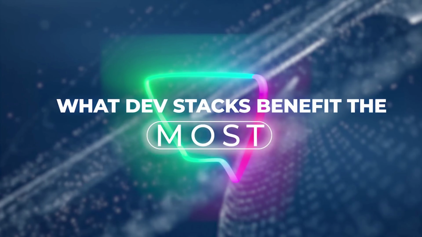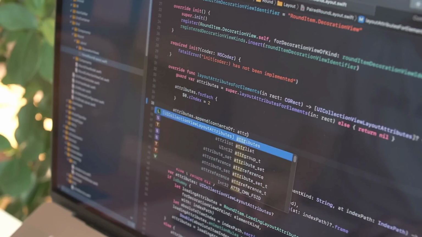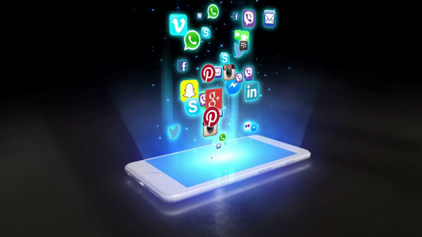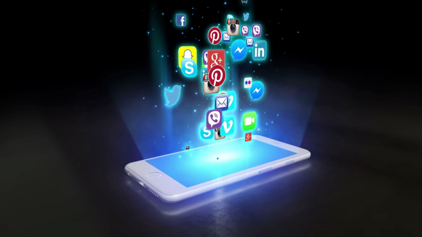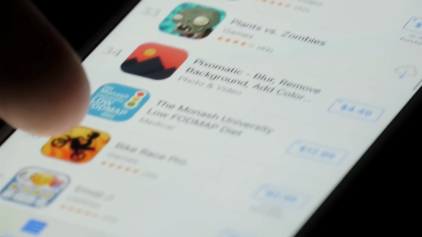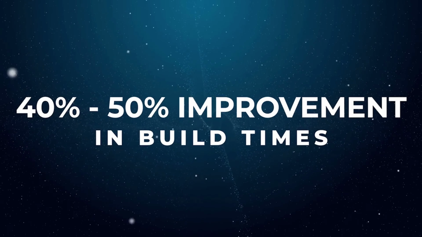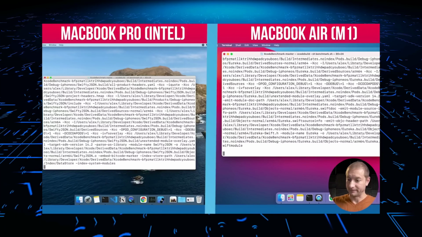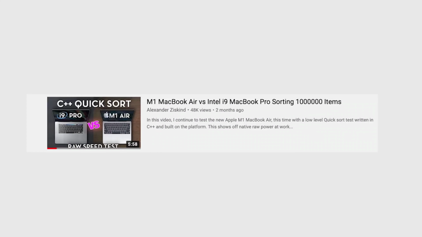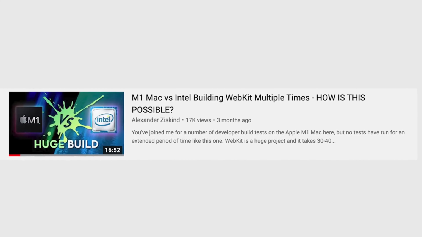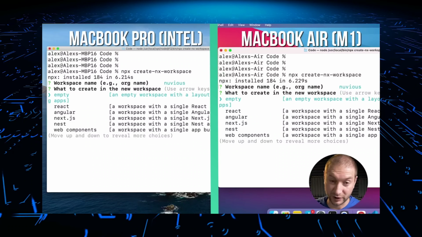So let's talk about what dev stacks benefit the most from the new Apple Silicon chips at this time. For JavaScript developers, the benefits are already visible. However, if you're building mobile apps for iOS or compiling C++ code, then this is where you'll see a 40 to 50% improvement in build times. I ran a few Xcode builds and Swift builds, and I did some C++ algorithms and built OpenCV and WebKit. In all those tests, the M1 came out on top.